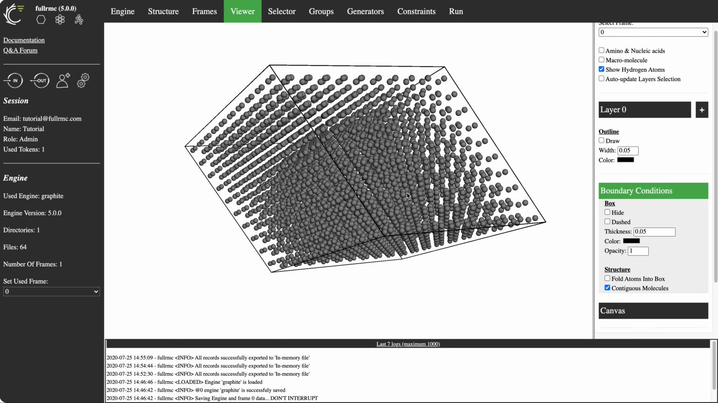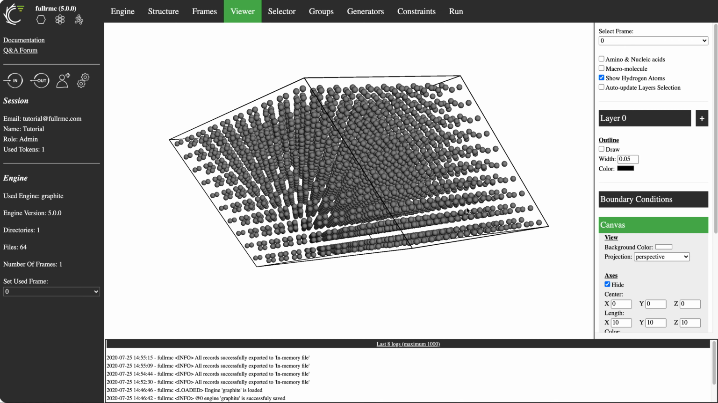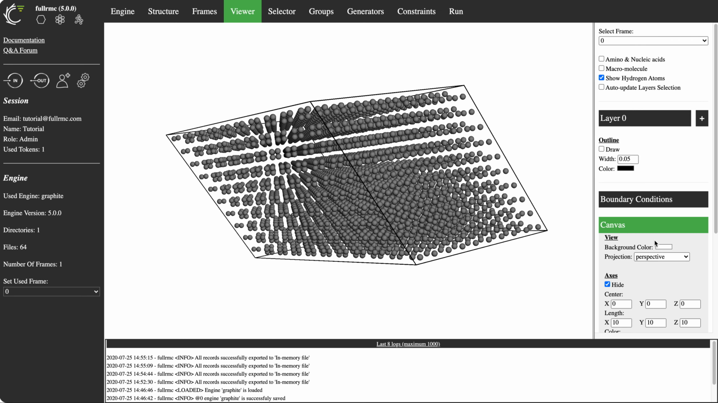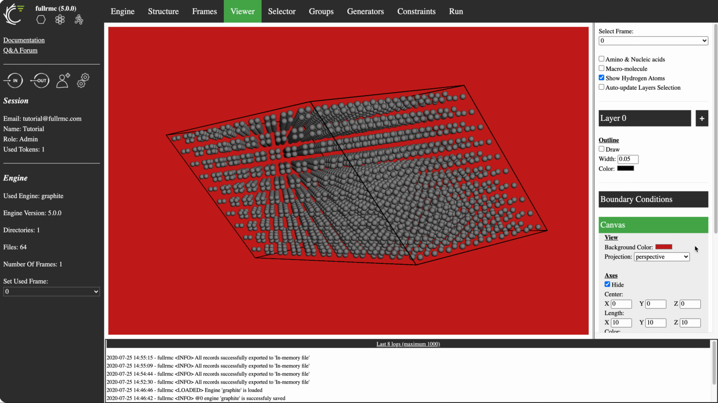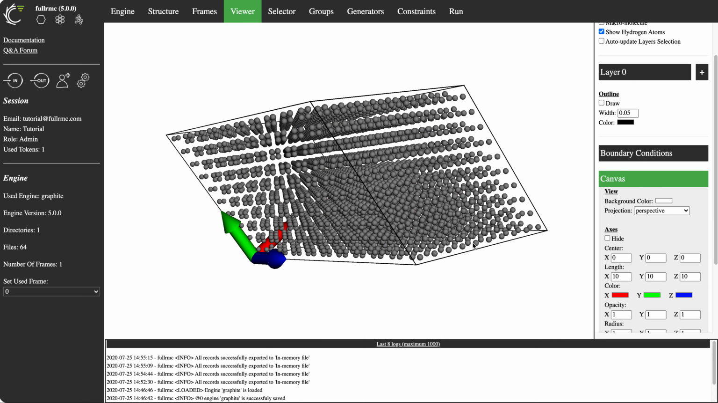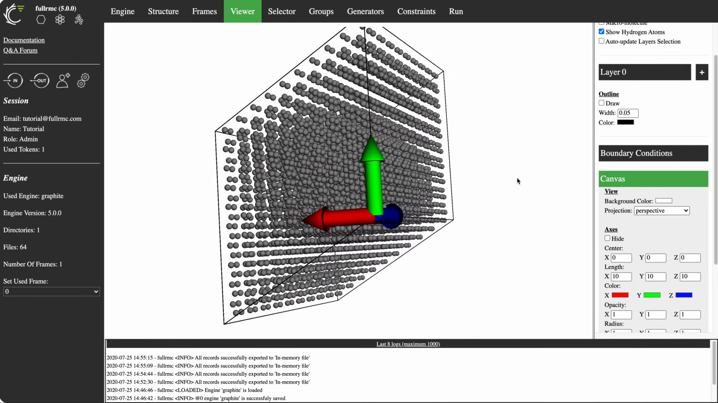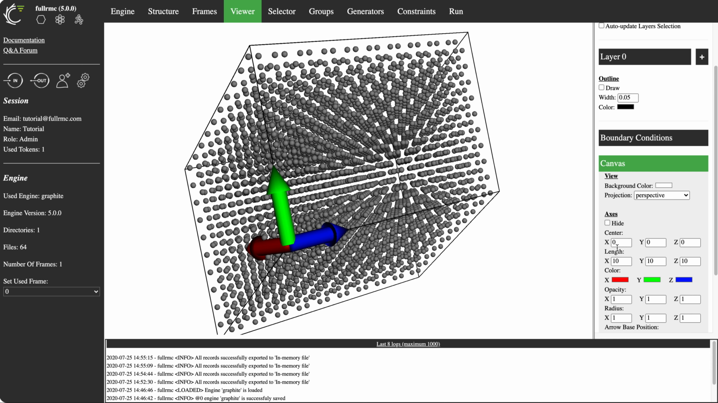So nothing happened because everything is contiguous now, but maybe we will show it when I demo the molecular systems. For Canvas, you can change the background color, the perspective. Let me do this. Okay, very ugly. And this is a perspective. And you can show and hide the Cartesian X, Y, and Z axes. You can change all of that. So maybe that's very ugly, but you can change it.